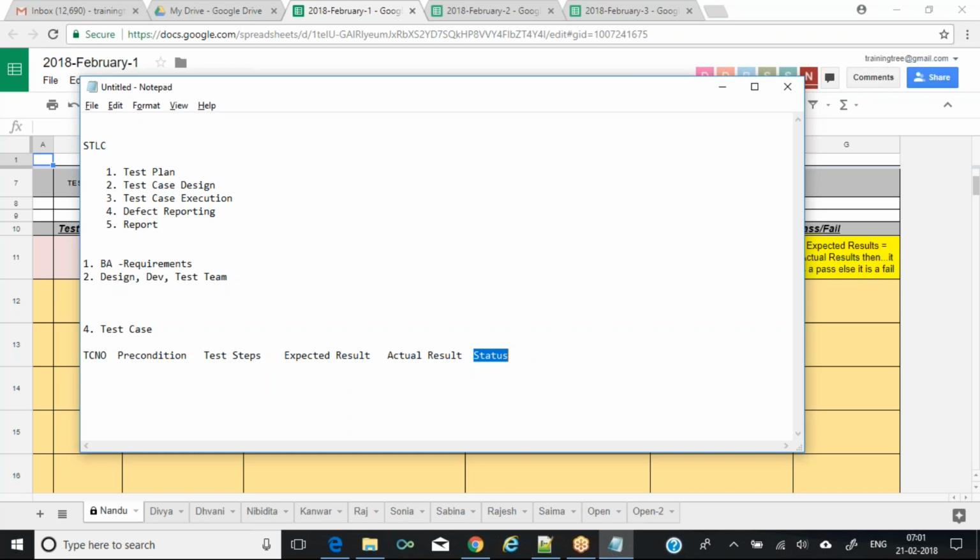Suppose I am expecting a logo in the top right. That is my client expectation or the end user expectation. And the actual result is that the logo is showing on the left side. Then there is a mismatch, so in this case you have to fail it. The logo is visible, but it is visible in the wrong place, right? So in such cases, we will be failing the test case.